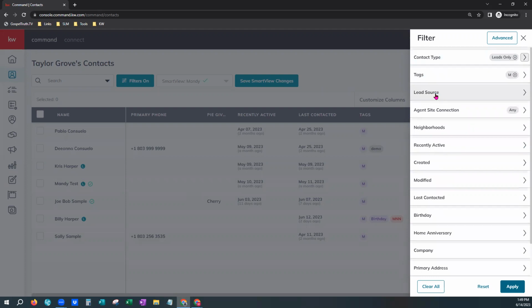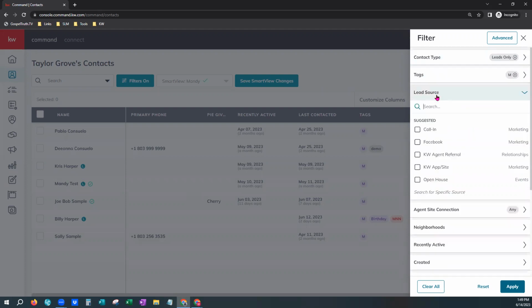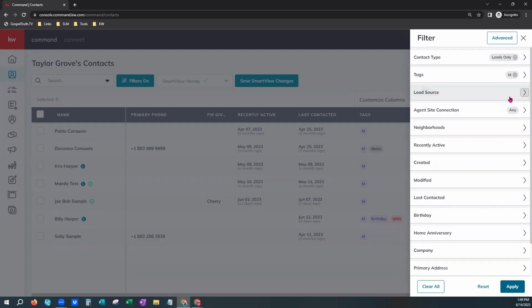Lead source, remember we talked about the lead source of where those leads are coming from. You can also come in here and choose if you want to see just a particular lead source. Also, agent site connection, I just talked about that. Again, that is whether they are connected through your KW website or your KW consumer mobile app. By the way, we have classes on both of those topics.